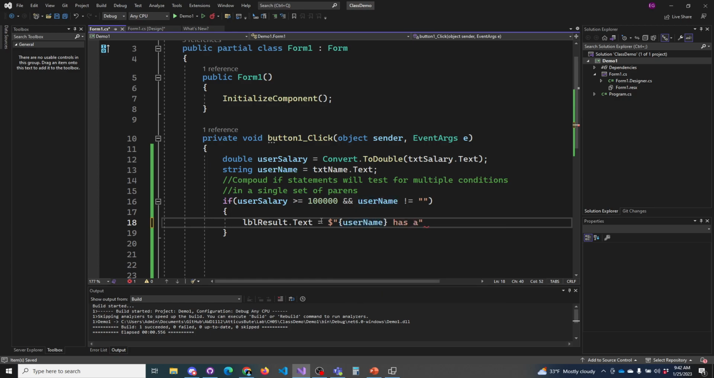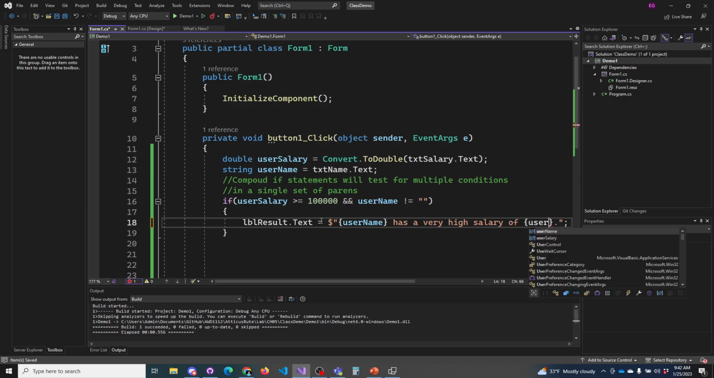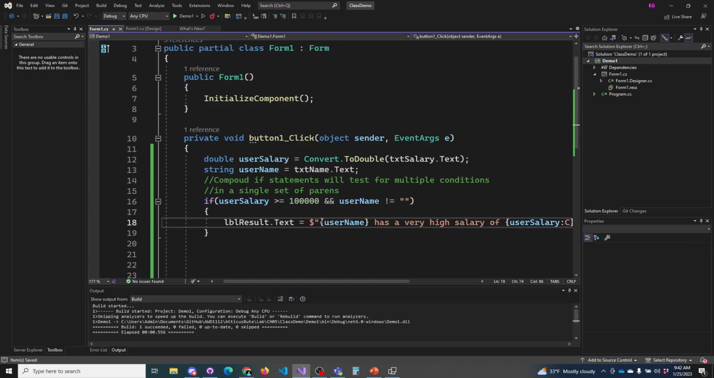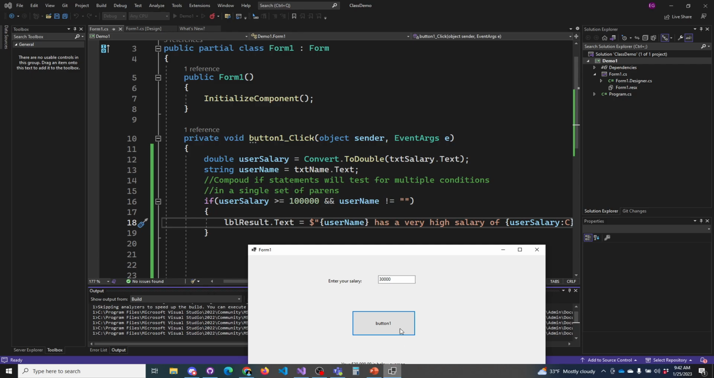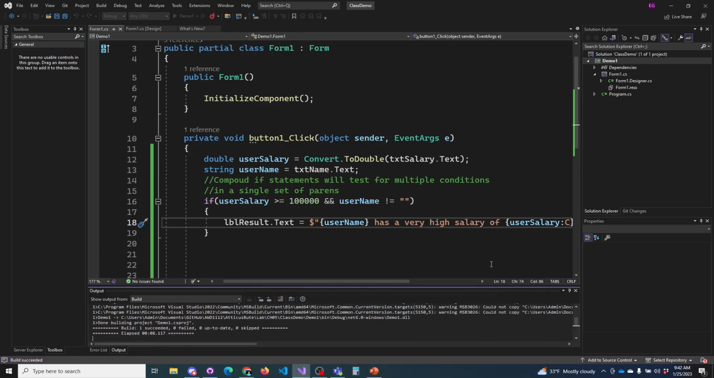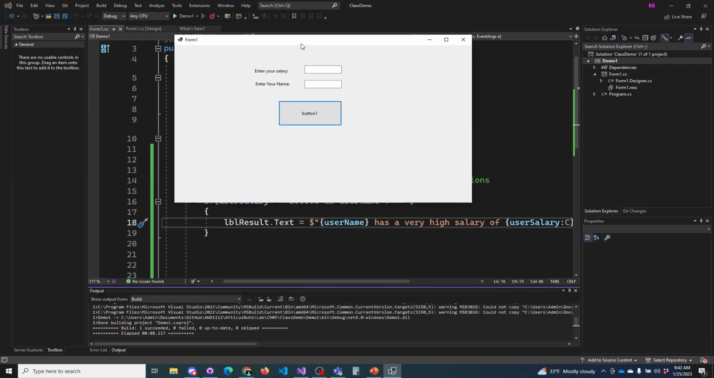as a very high salary of user salary. Oops. When you get this running, some of you have seen this, you got to close it from running first and then it'll start running over.